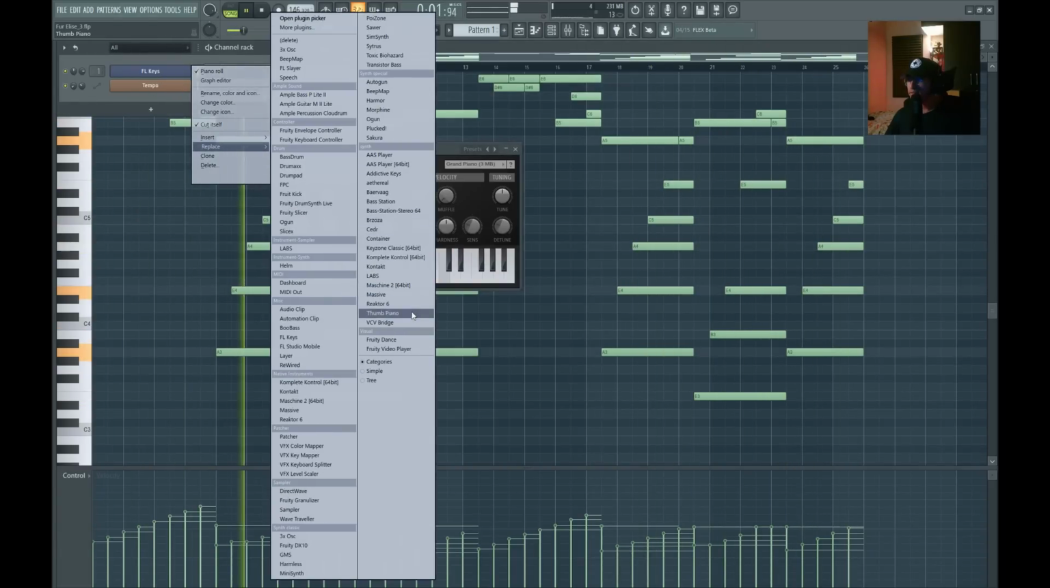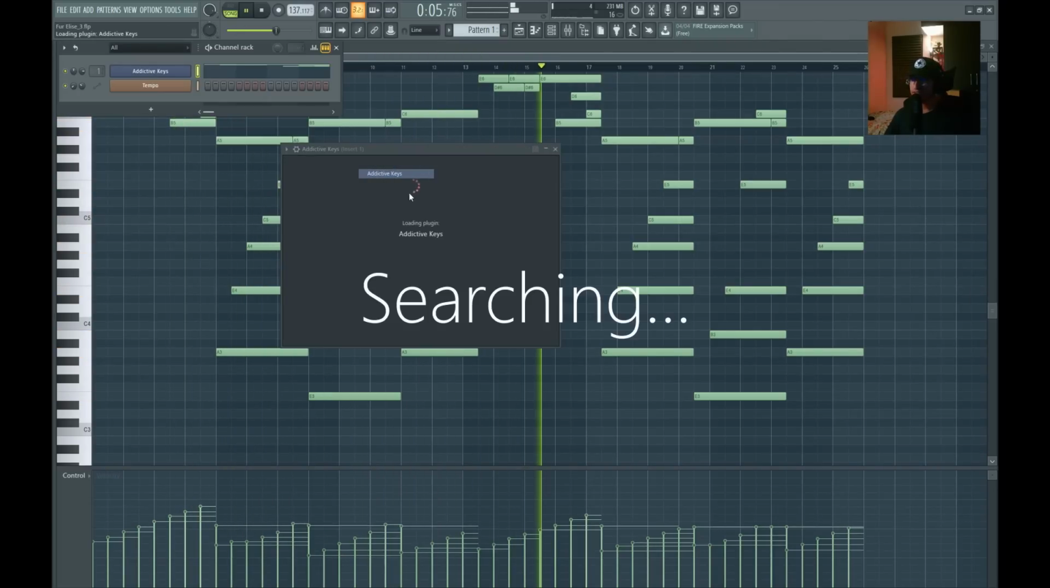This is a premium plugin. So this is just to prove to you that you don't exactly need high-end premium plugins to sound good. Any decent sounding plugin should do the job. Pretty much your stock plugins will do it for you as well. Let's try it. Addictive Keys.